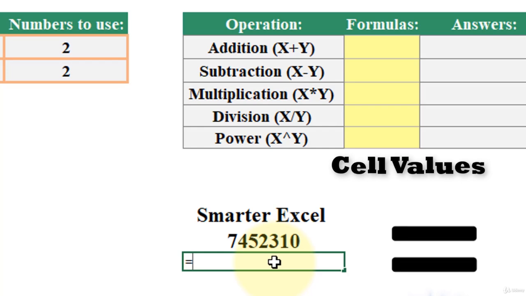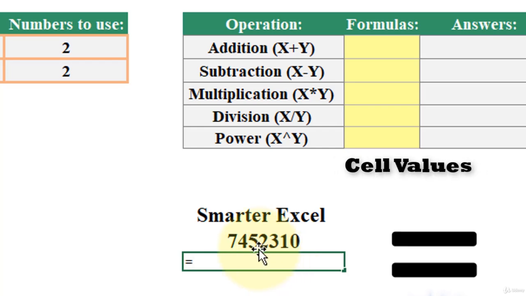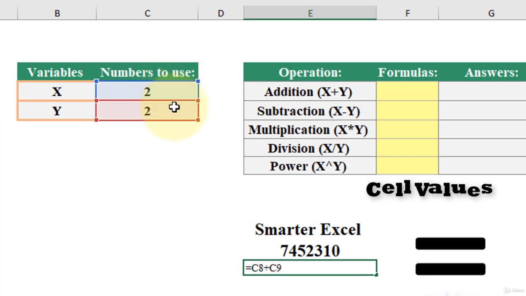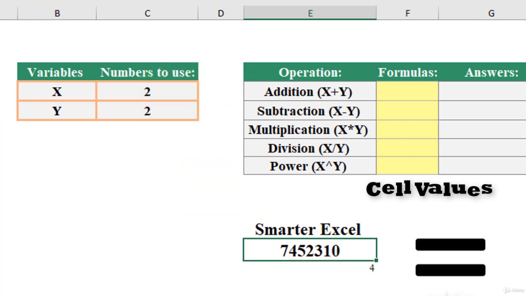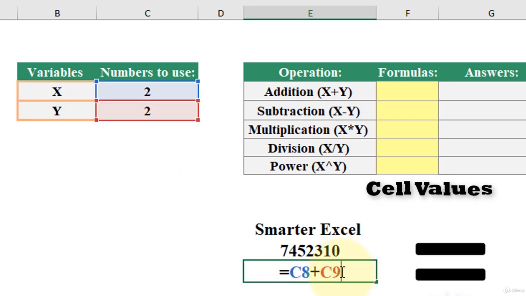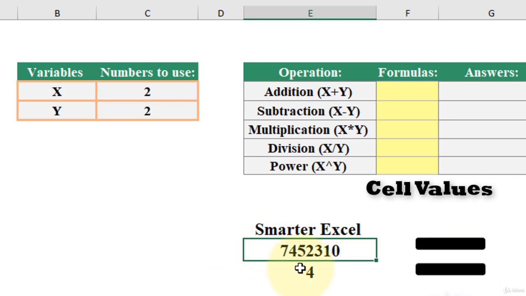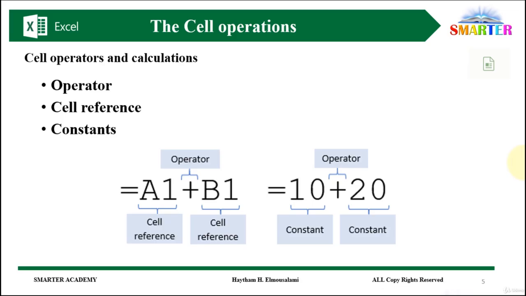If you want to add two numbers, you can add this number plus this number. So you write a formula. Okay? So you can write three types of things: text, number, or formula. If you want to write a formula, you must know three things. First, operators, like plus, minus, multiplication, division, and so on. These are operators to make mathematical operations.